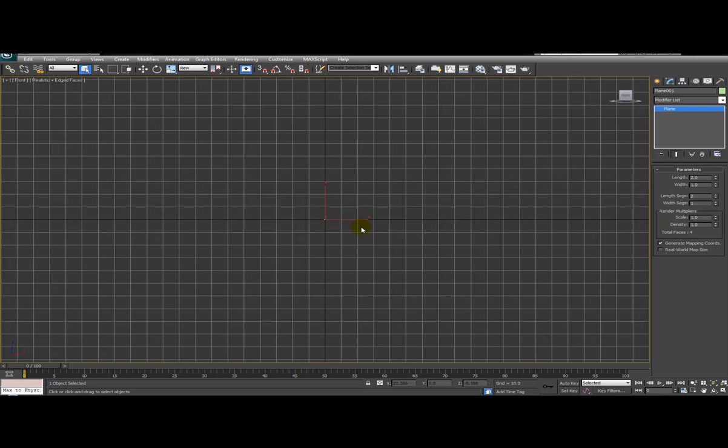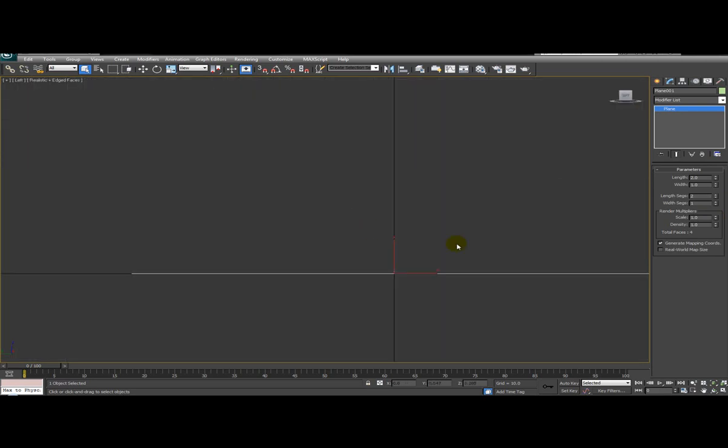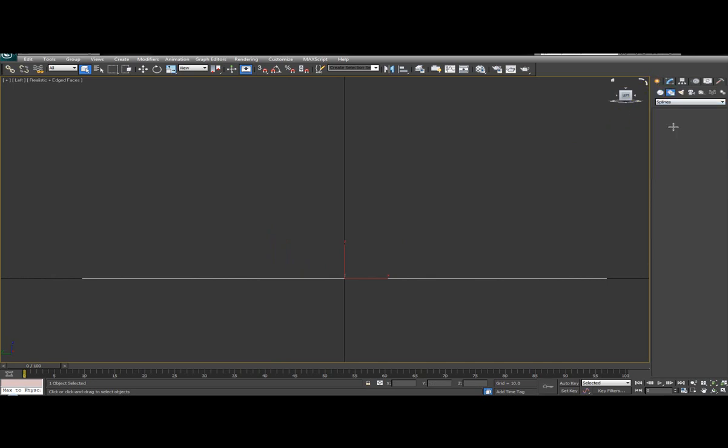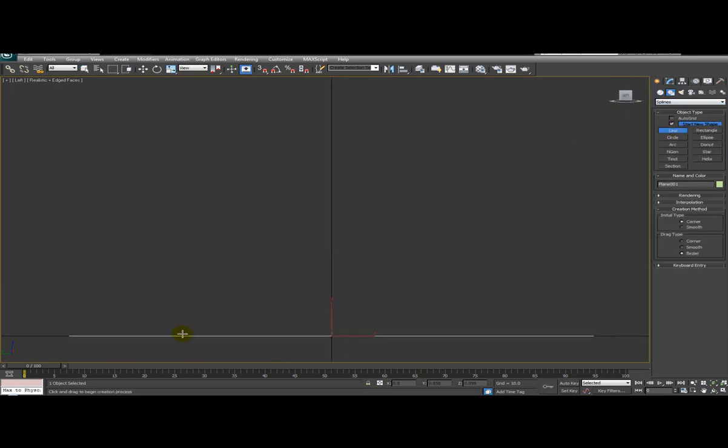Next, what I want to do is just jump to my front or my side view here, so that I can see my side view, and I'm going to go to geometry, go to shapes. I'm going to click on the line tool, and we want to try to create some control curves.